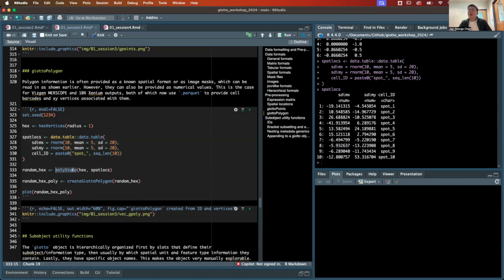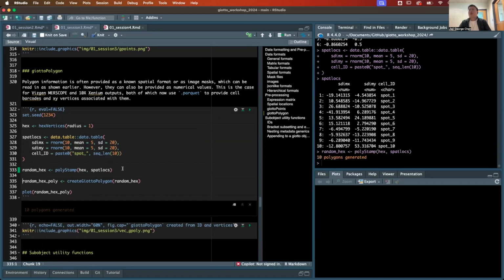And we use polyStamp, which is also from GiottoClass, which basically takes this set of vertices and stamps them across each of these XY coordinates, and also transfers over these cell IDs. So random hex, that generated 10 polygons because there are 10 spatial locations we just stamped across. And then I'll just show that first.